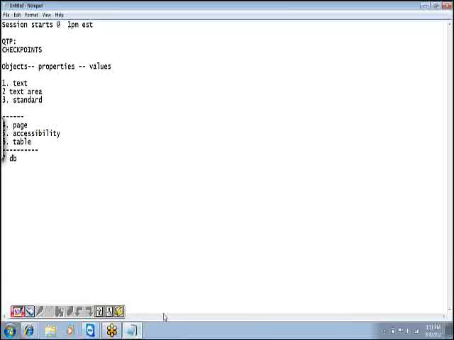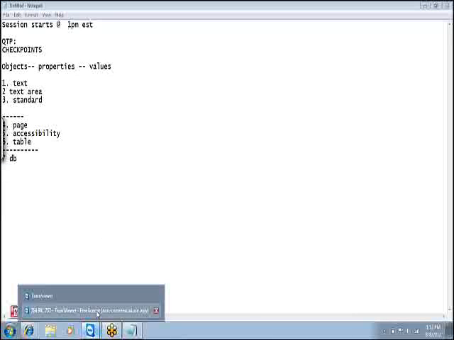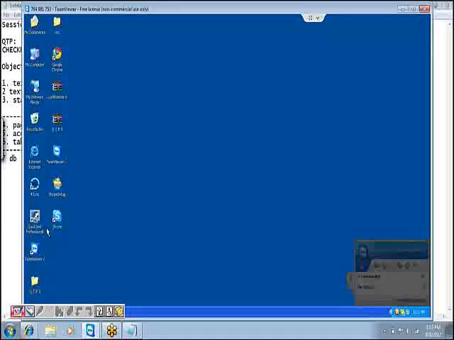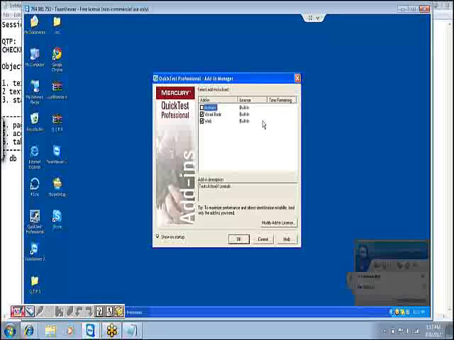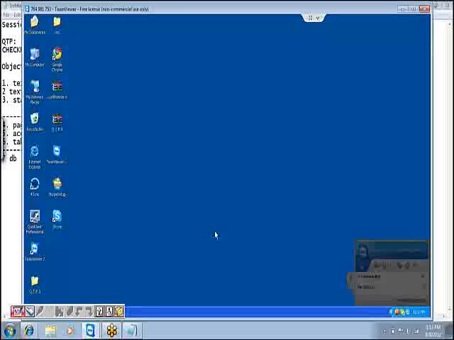Let's see how to insert it. So I go to this. Then there is a QTP over here, and then we log in here.